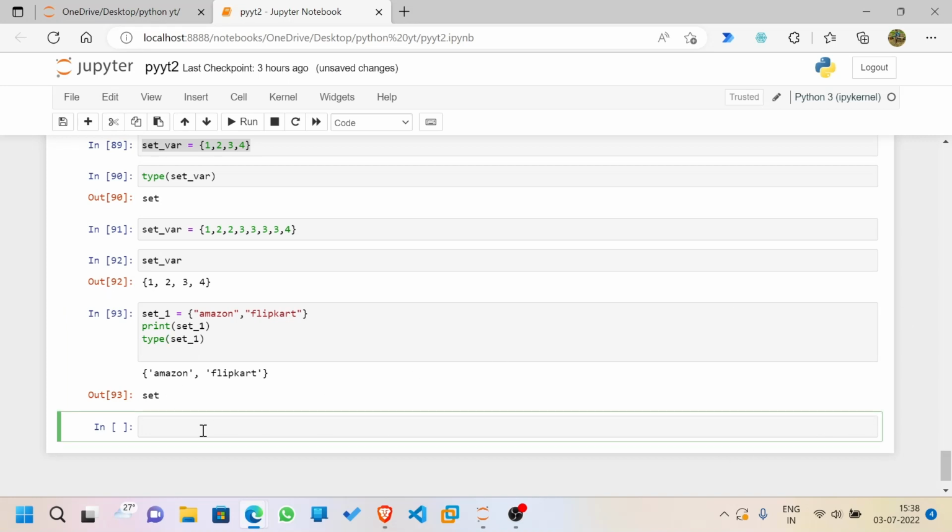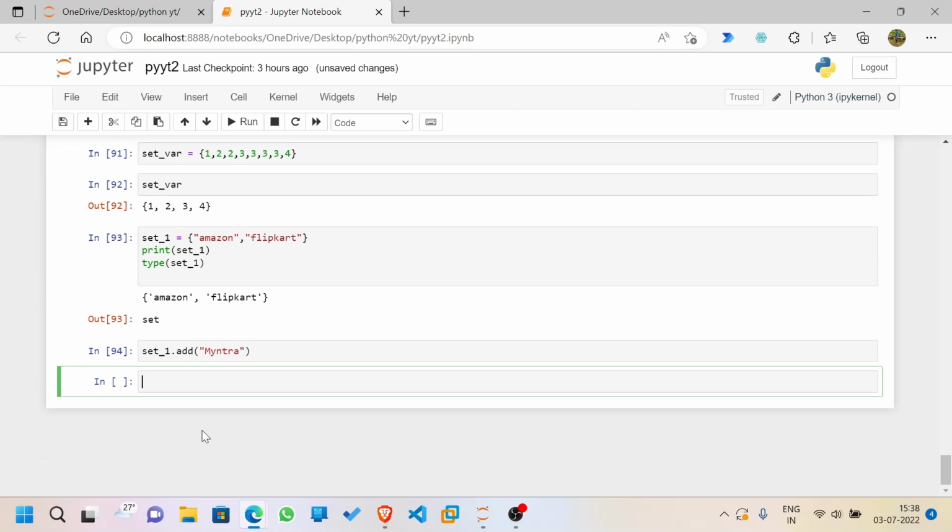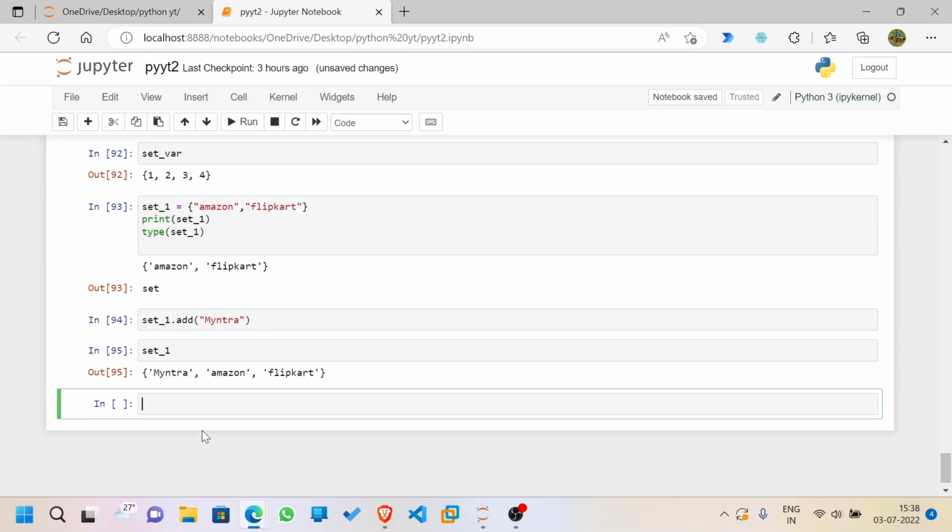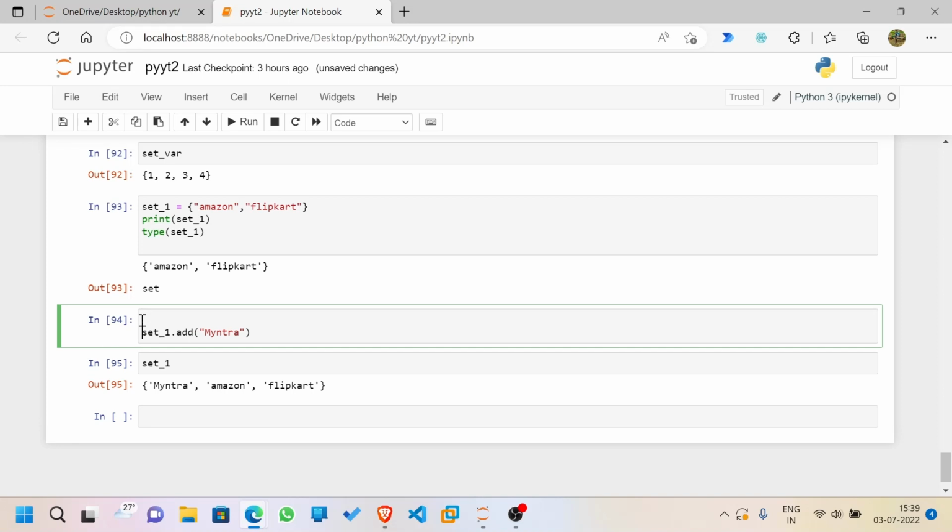Now we'll see some inbuilt functions in sets. set_1.add, I'll take Myntra. You can even add values to a set. You can see here even Myntra got added to this. So that's all friends. This is one function called add, to add particular values.